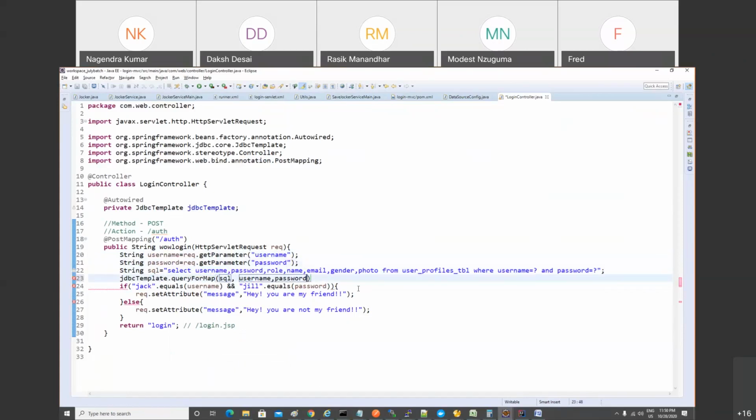Did you get the syntax? This username will get set over here, and this password will be set over here, right? And with queryForMap, you know what result will come? Username as a column key with its value as a value, password as a key. You understand the purpose of the map?